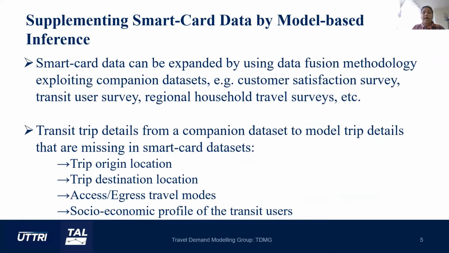So in our research project, we analyzed the feasibility of supplementing the smart card data by model-based inference of the missing information. We wanted to test if the smart card data can be expanded by fusing it with companion data sets like customer satisfaction surveys or even regional household travel surveys.